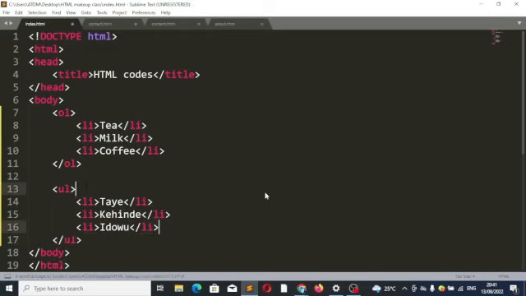Look at the difference between the two of them. We are going to run it on the browser now so that we can see the difference. So can we see it? Taye, Kinde, Ido. So this is an unordered list. This is an ordered list.